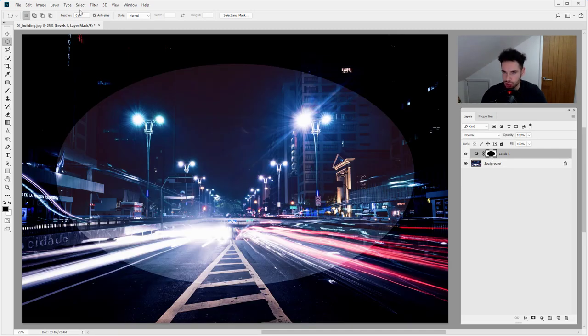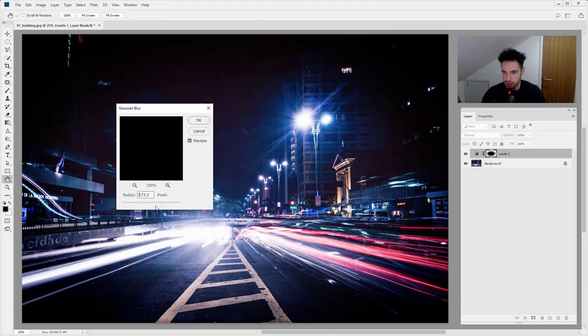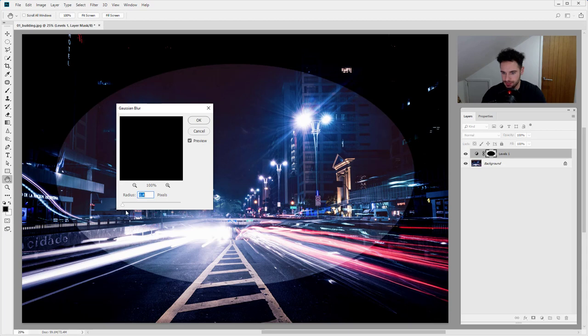So what I'm going to do is come up to filter with my layer mask selected. I'm going to come to filter, then blur, and then Gaussian blur. Now we can see here, I'm going to drag this back down. We've still got our harsh edge, but as I drag this up, it's going to blur the edge and create a nice sort of blend between the dark and the light. So let's drag this up quite a bit, 75, looking better.